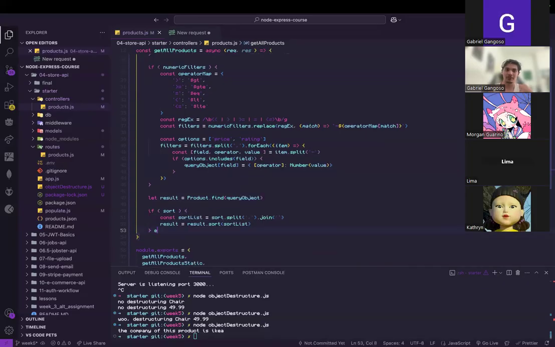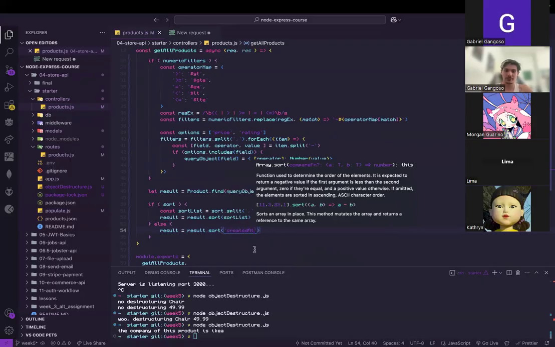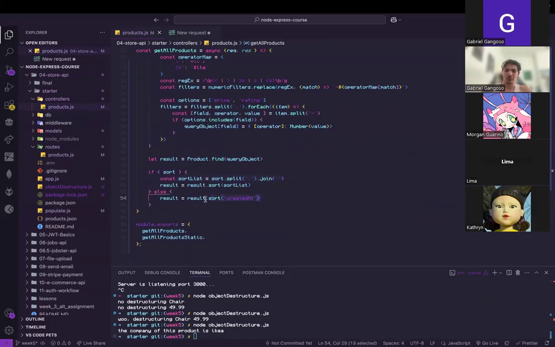If there is no sort, then we're just going to sort by the createdAt property, which is why we put that property in our model. So if we're sorting, then we are just going to create a list that is whatever we put in our req.query telling us how to sort things. It's going to sort them that way, split them, make sure that there's no commas, and then just join them back together again, and then just display that list. And if not, we're just going to sort them chronologically by when they were created.